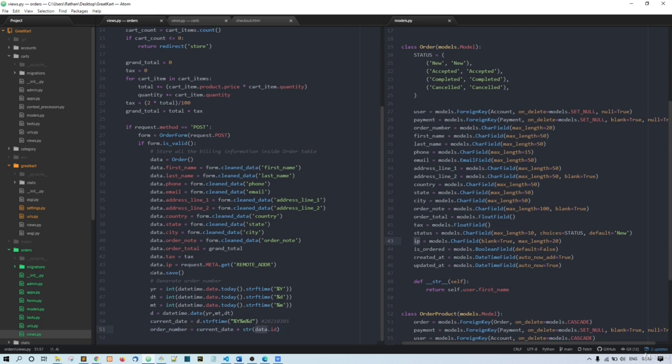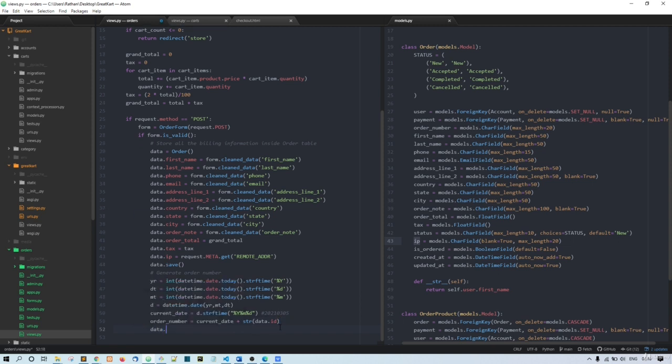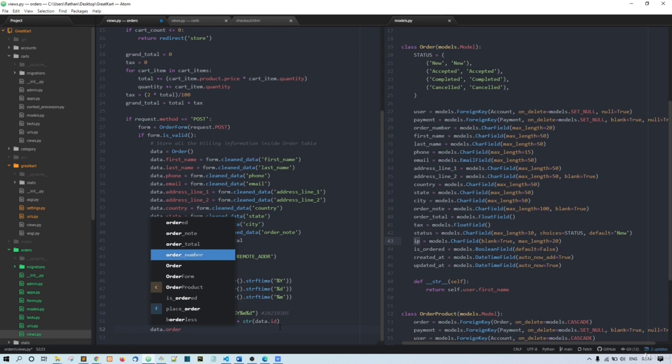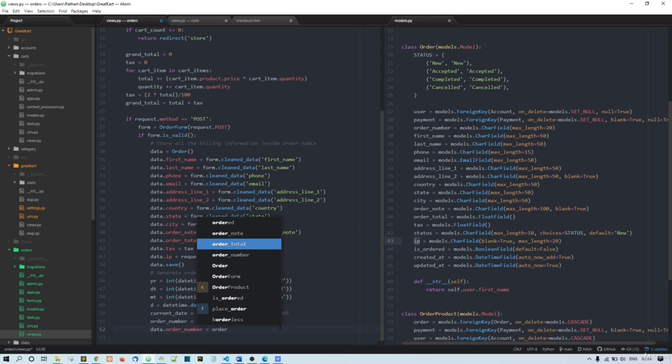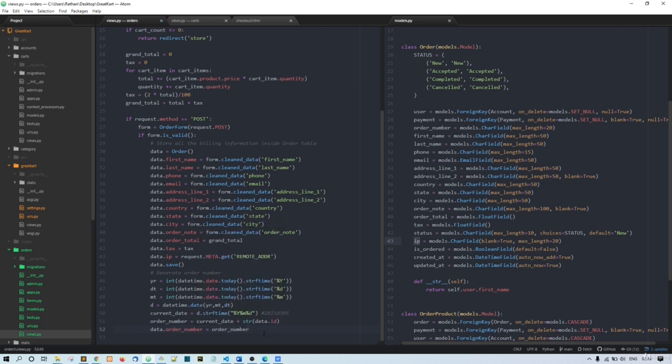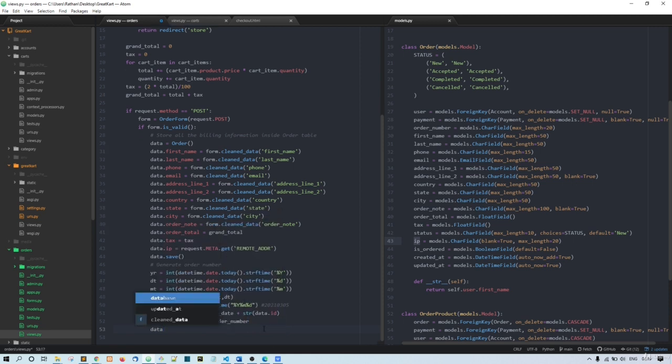Inside the str method we'll have to say data.id. This is the data, and we already saved this data, so that's why we got the id of this. This is always the unique one, so that's why this will be unique. If this is 1, it will say 1. And now I'll say data.order_number is equal to order_number.